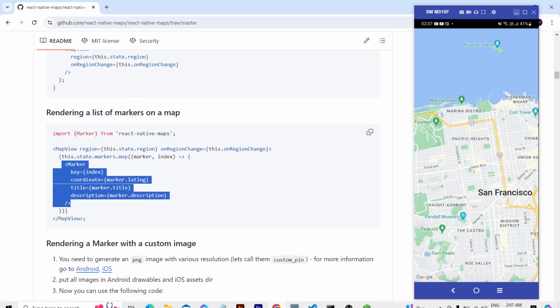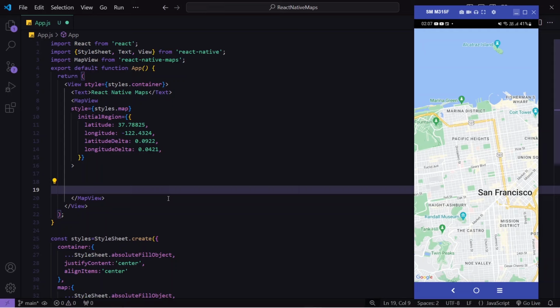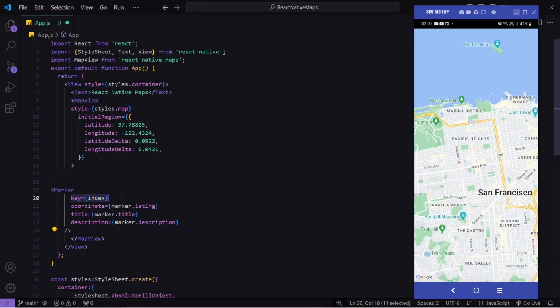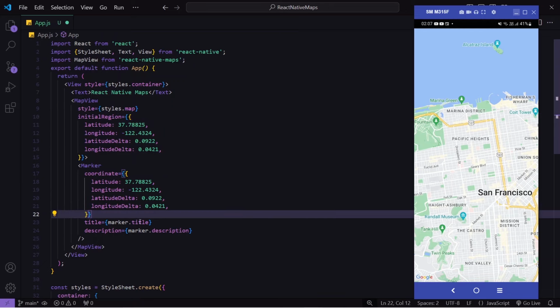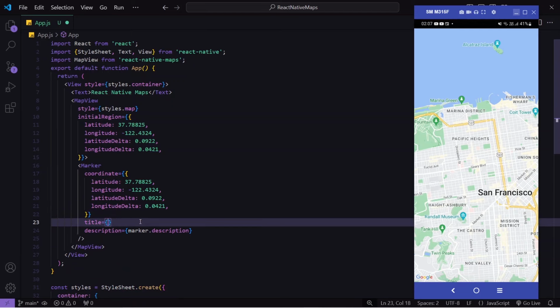So I will just copy this Marker, then come here, paste that, and inside the Marker, the only mandatory thing is coordinate. So in the place of coordinate, we have to pass latitude, longitude, and its delta. So I will copy all of these things, latitude, longitude, and all. Okay, and I will pass them here. And here inside the title, we can pass the title. So for now, I will just write here testing. Okay, and description, I will just comment this out.